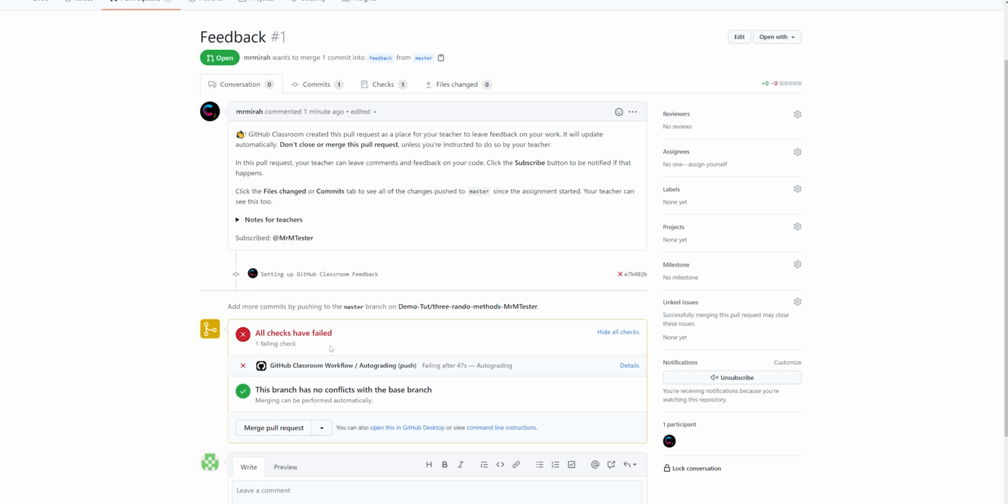The teacher's not going to be making the changes. The student is. So I'm going to show you on the student view, but the same process applies for the teacher view. So let's go see what we're actually failing, what we're working with here.